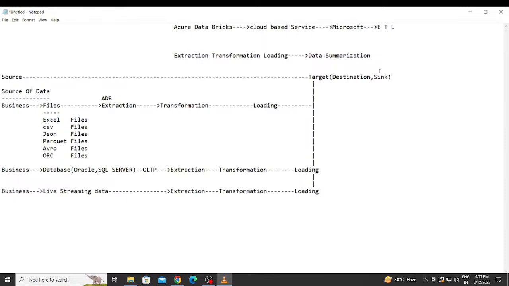Okay. So now can you see here? This is how we get the data. Ultimately, we get the data from various sources. And from these various sources, what do we do? We extract the data, we transform the data, and we load the data into the target. Okay. All this, extraction, transformation, and loading, will be done by using a service, guys.